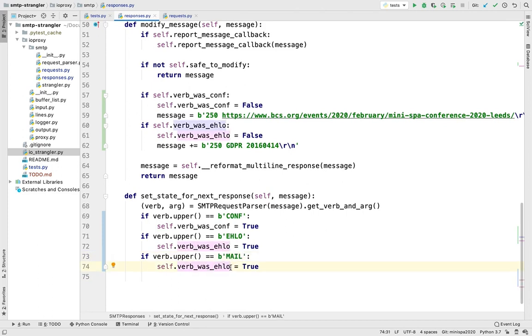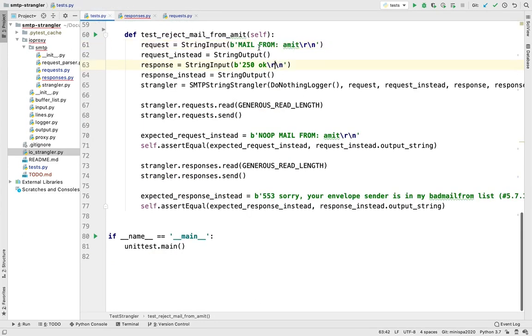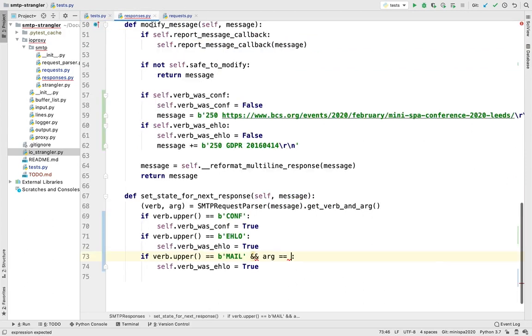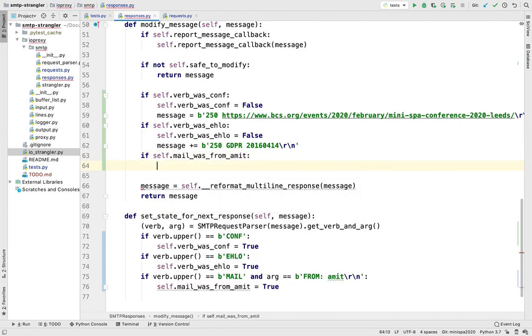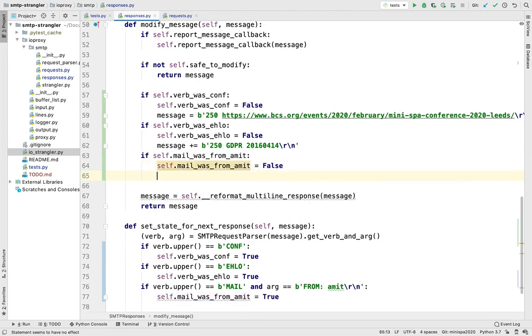So if the verb is that, in fact, let's say if the verb was that, and the argument, I'm going to be really literal, go back to the tests and copy this. I should have done it with quotes. I think that's right. And if the argument is that, is this not how you do it? Is it and? I don't write in Python very often. Then let's say mail was from Amit is true. And then if self mail was from Amit, unset that state for next time.